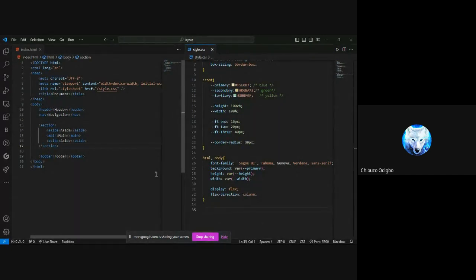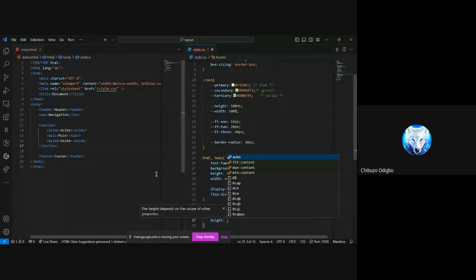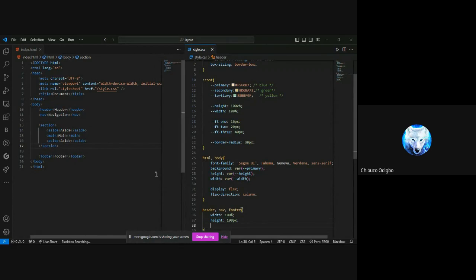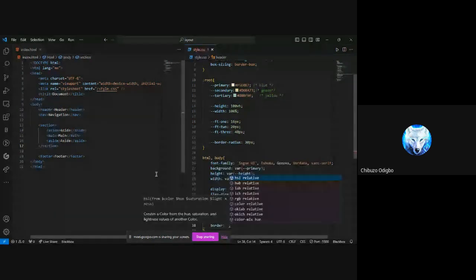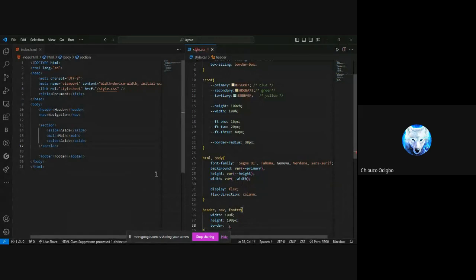So I can do this. I'll call them header, nav, footer. Then I'll say width is 100%, and then for the height, I'll give it a height of 100 pixels. To see what we have done, let's now say border 5 pixels solid var tertiary.